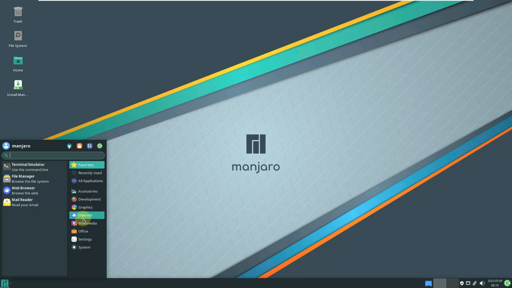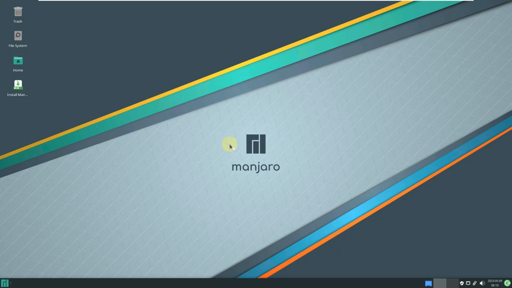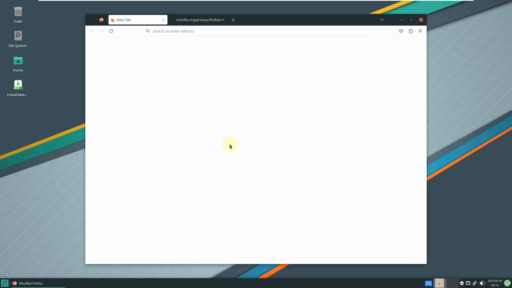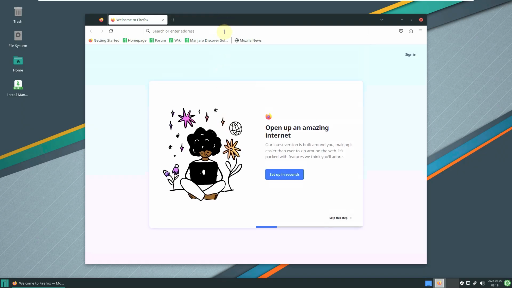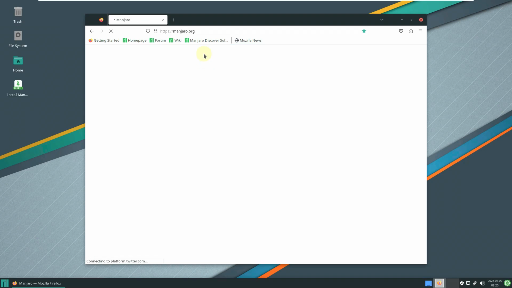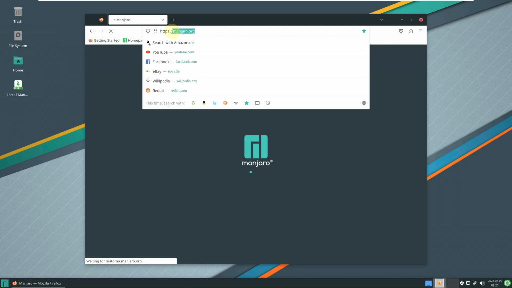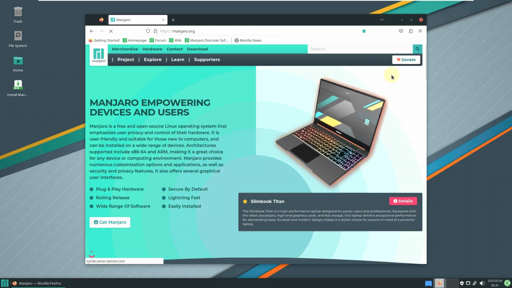So let's go to the internet, the Firefox web browser, and let me show you how to go to their official website and download Manjaro Linux 22.1.1. So here is the home page. I already have the URL. So this is the URL to type in, the website manjaro.org, which will directly take you to their website, or you can type in the search term Manjaro Linux.